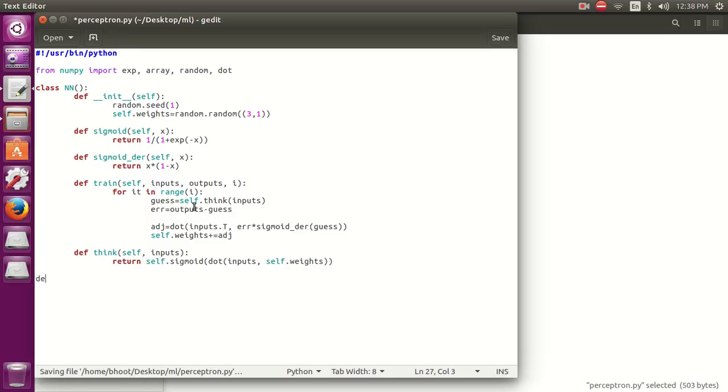Let's define a main function. Create an object of the neural network. Let's print the random weights at the start. Random weights. Now print n dot weights. Now let's train it. Training.